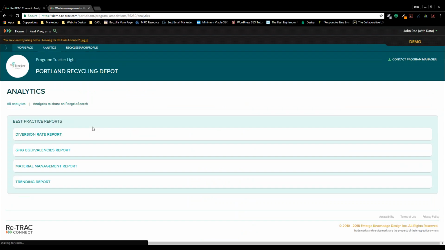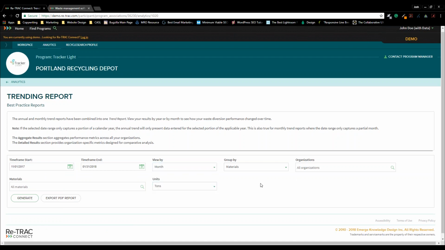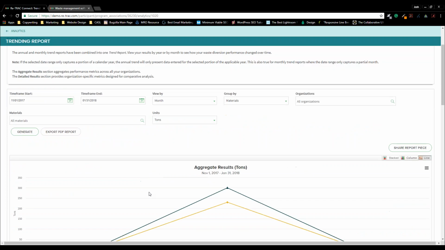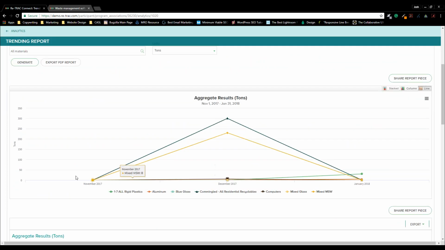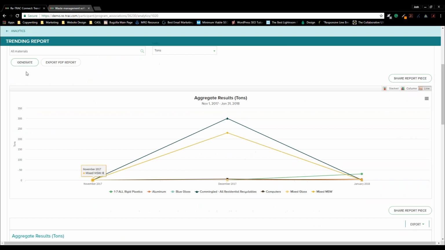And our final report in the list, the trending report. This allows us to see how our performance has fluctuated over time. And so if I wanted to generate a trend report from, again, 2017, we'll say from November, and we'll go to January of 2018, and month to month, I will see a trend report now to compare our materials over the last 3 months, so from November to December through to January. And if I wanted to look at this again by processes, I could do that.